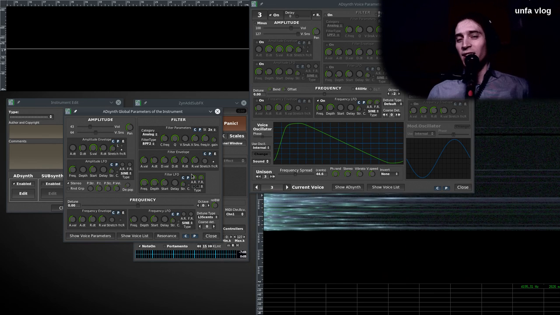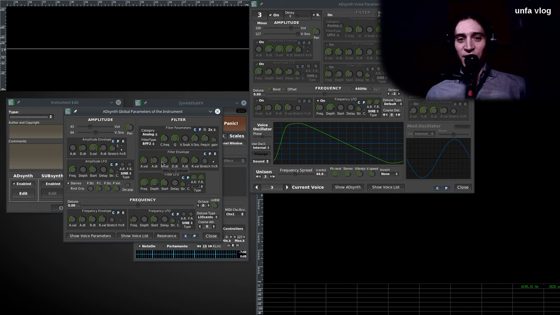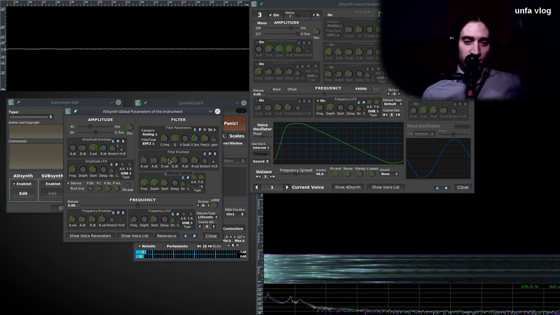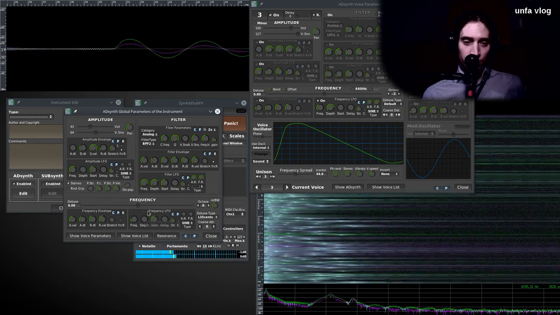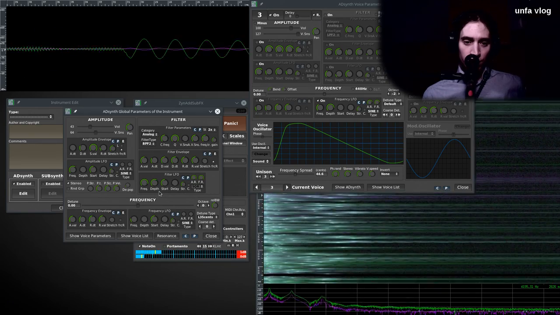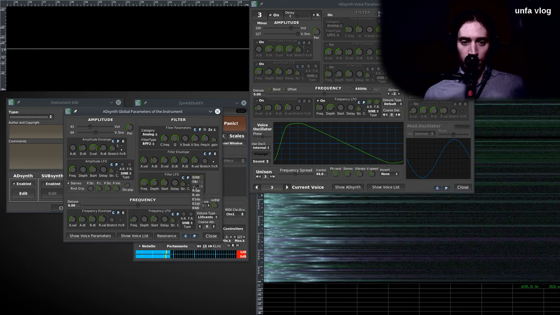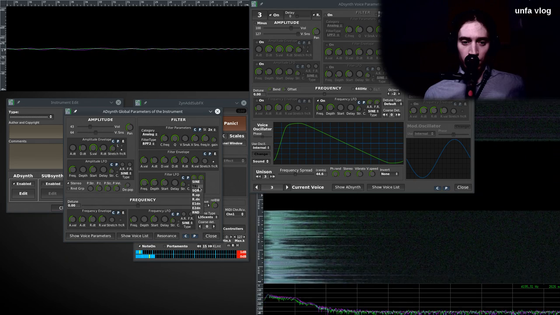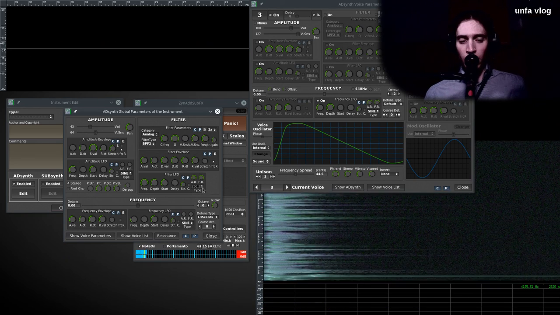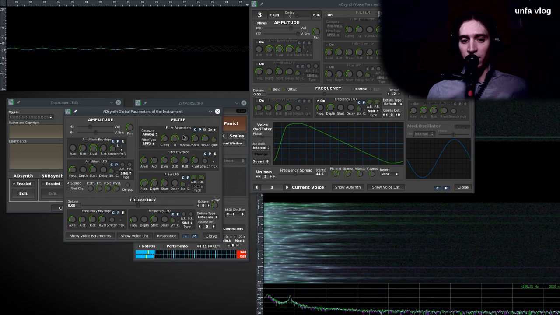This is a sound that somebody called digital water or electronic water. The problem with this sound is that we have very sharp changes.